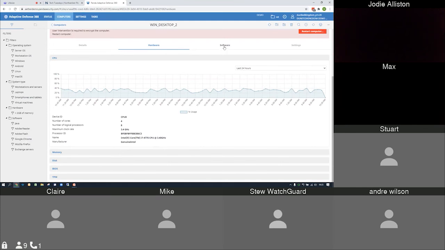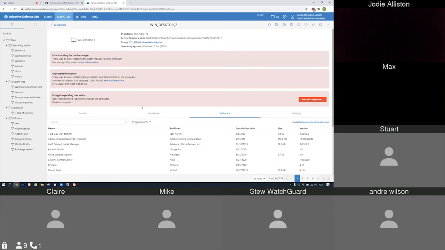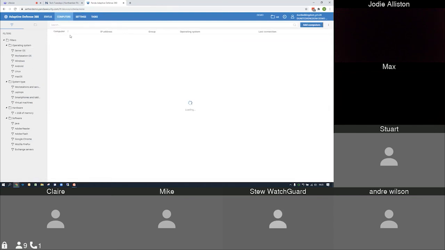And you can see that we've got a hardware inventory here, so it's showing the spec of the machine. And we've also got inventory of the software. We can filter by all of this information, so it's incredibly useful for IT teams.